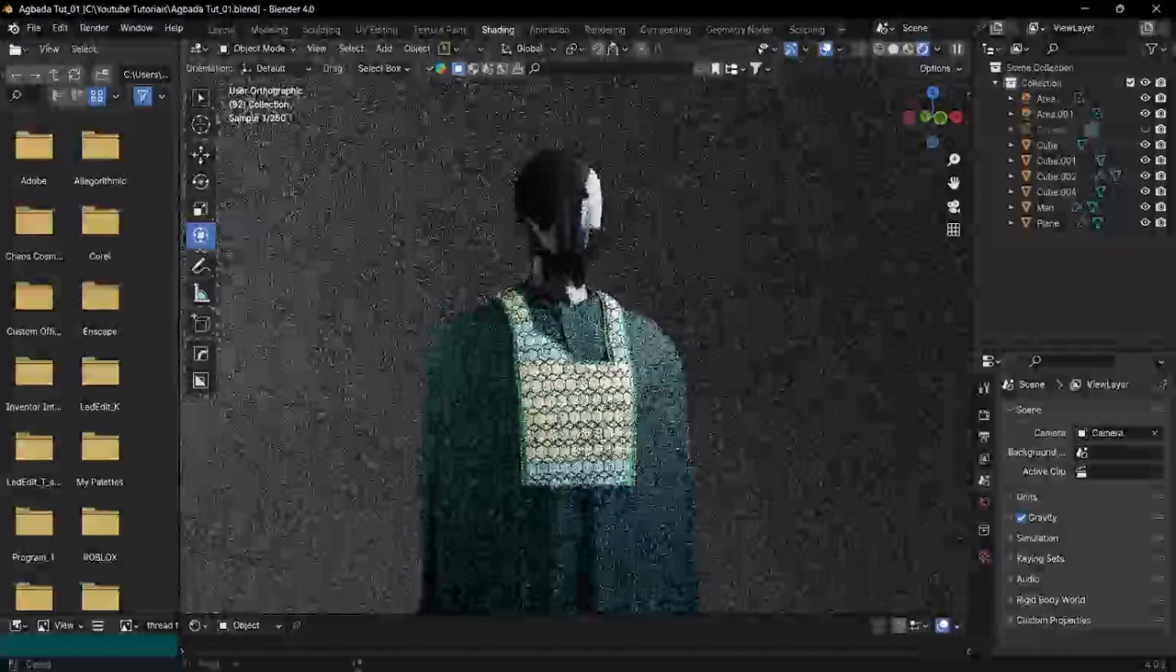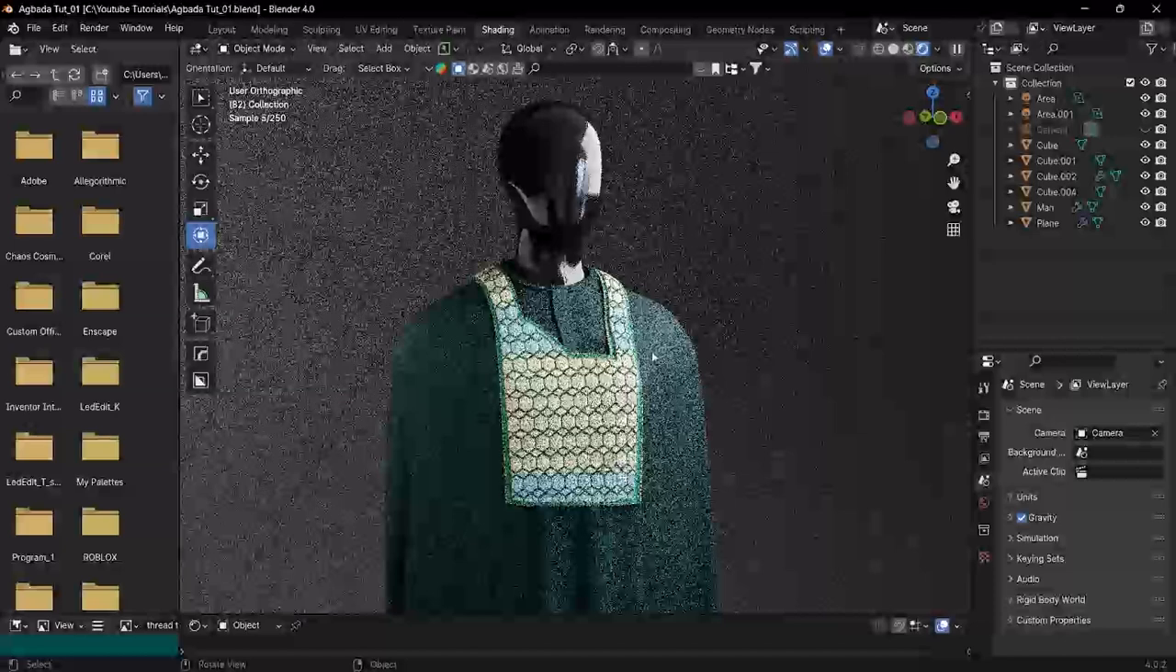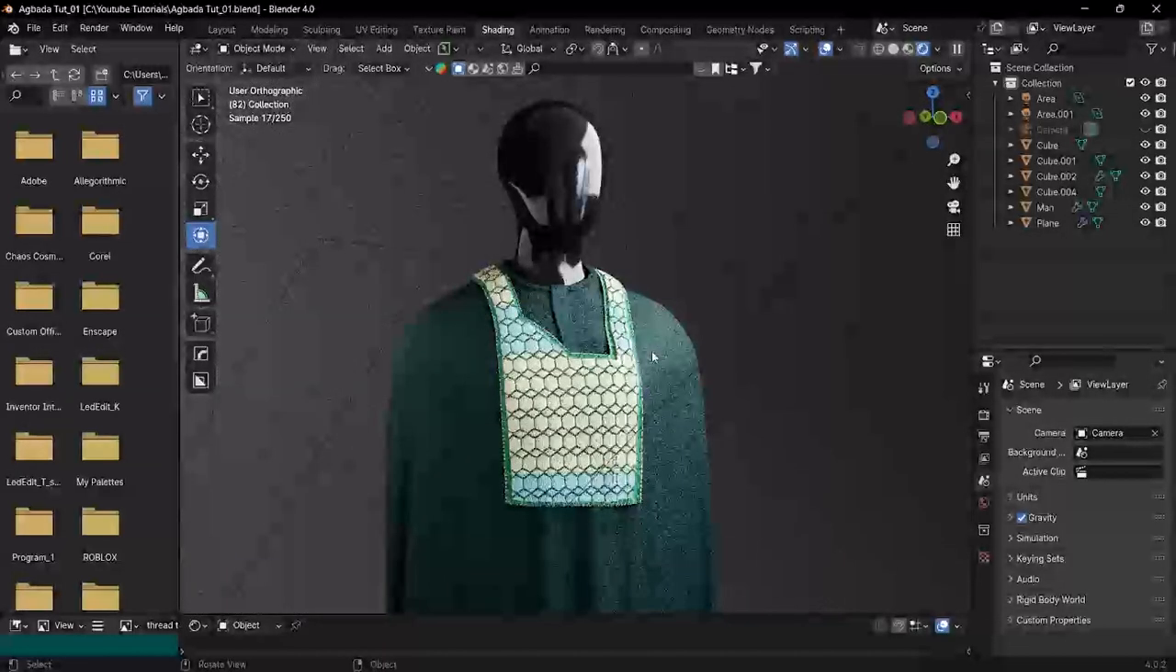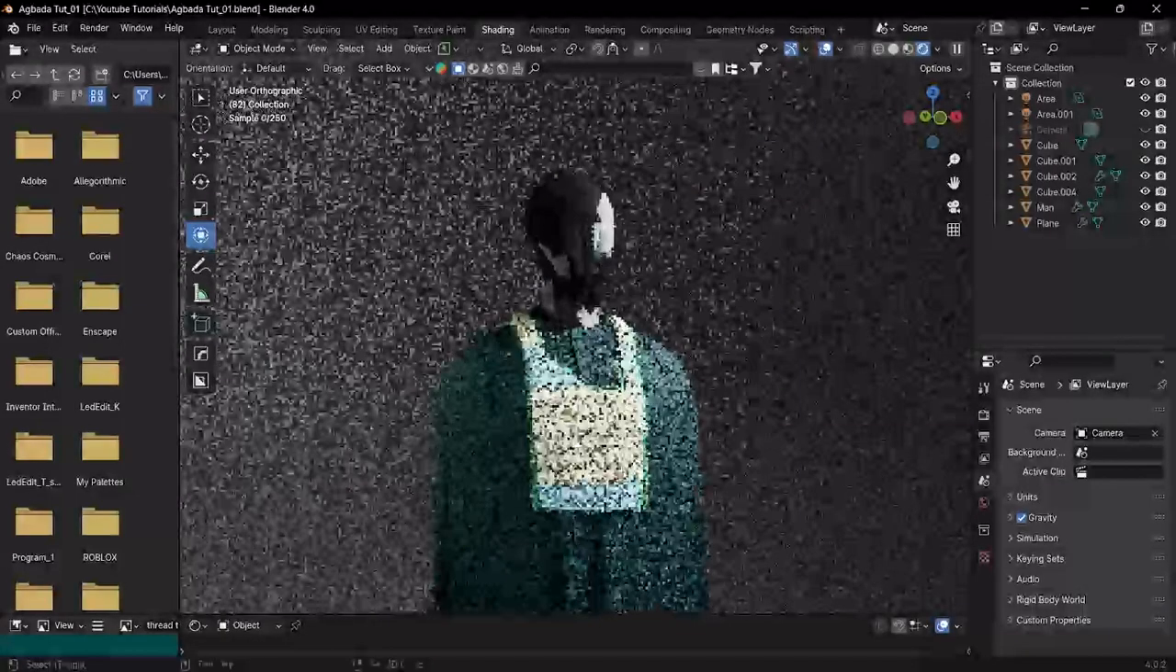So we're going to be trying this simple Agbada here in Blender. It's really simple. All the resources you'll be needing for this tutorial, the texture and the bump maps as well, are in the description link, so that you can follow along. Okay, without further ado guys, let's get started.